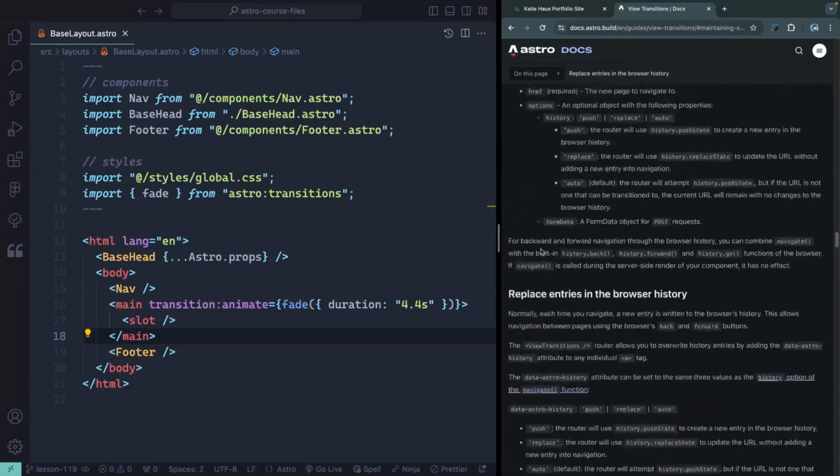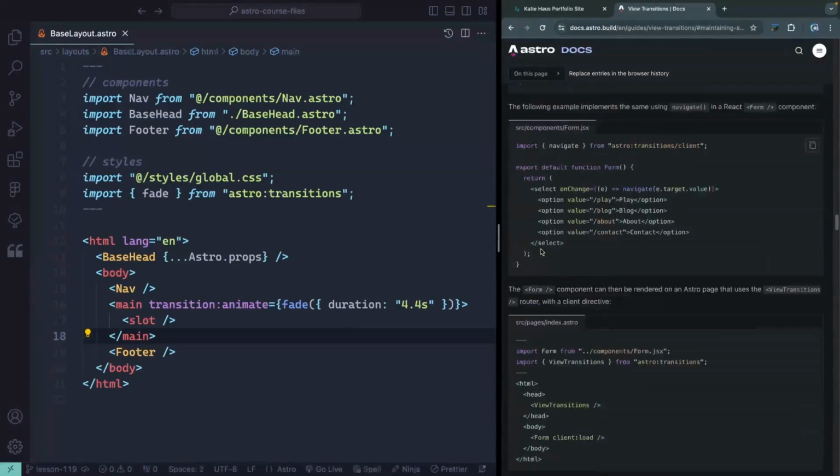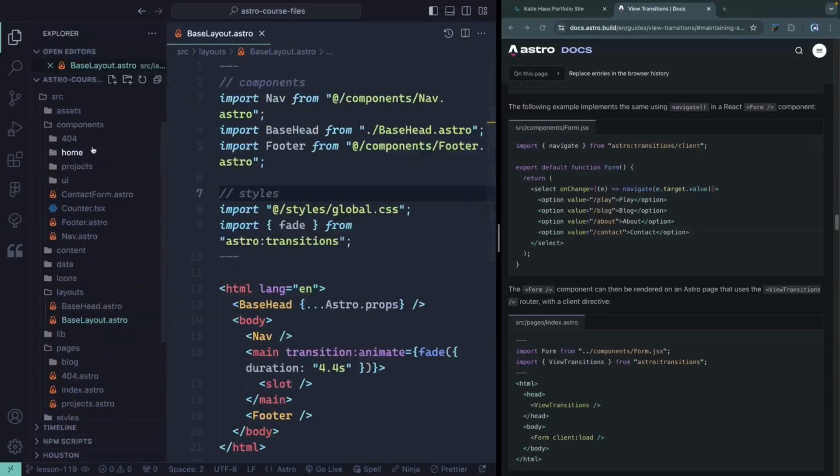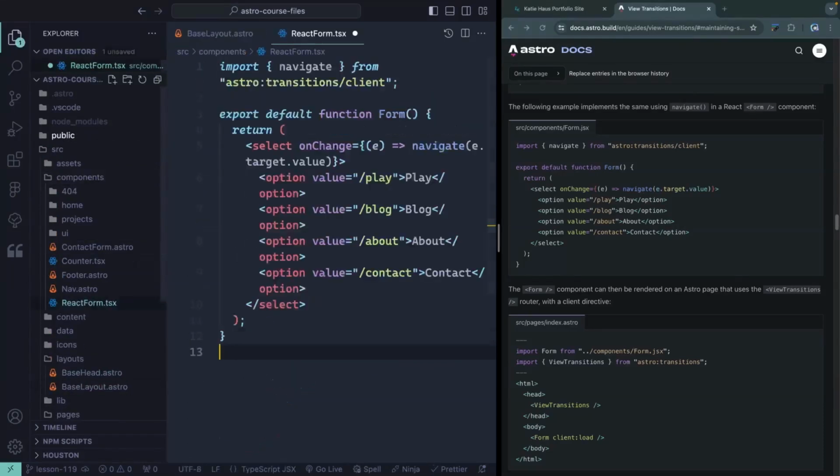Okay, finally, let's look at how to force a navigation if you want to. Again, we're just kind of looking at the doc so far, but you can see here that an example might be you have some kind of form where as they swap between options like play or blog or about or contact, you actually want to force a navigation to those exact routes. Since we're just overviewing how this works, let's go ahead and grab this and we'll just create this over here in a component. So we'll call this React form.tsx, and then we'll paste this thing in.